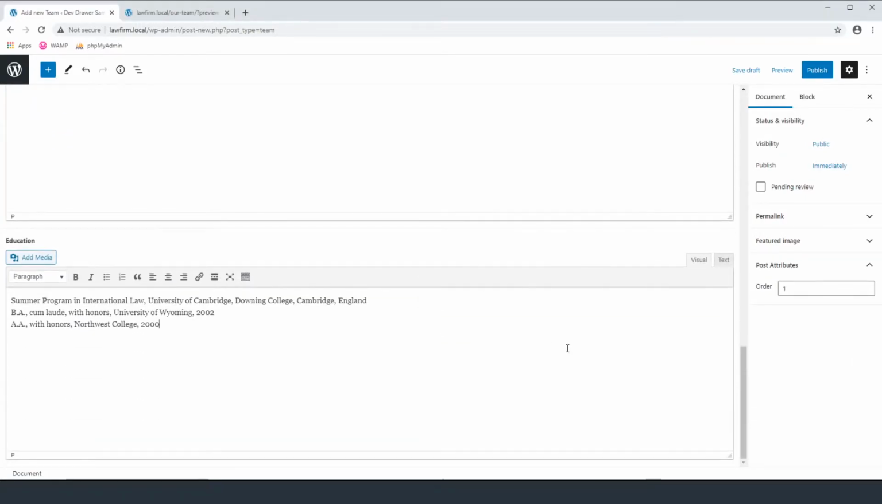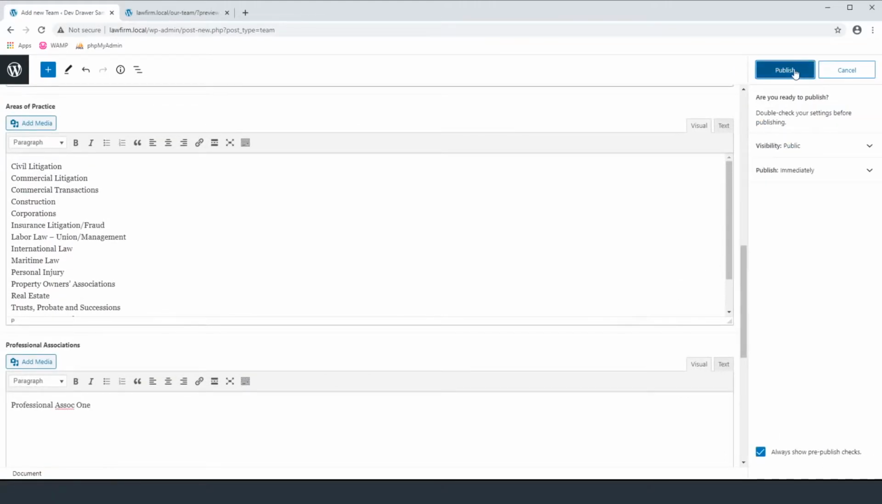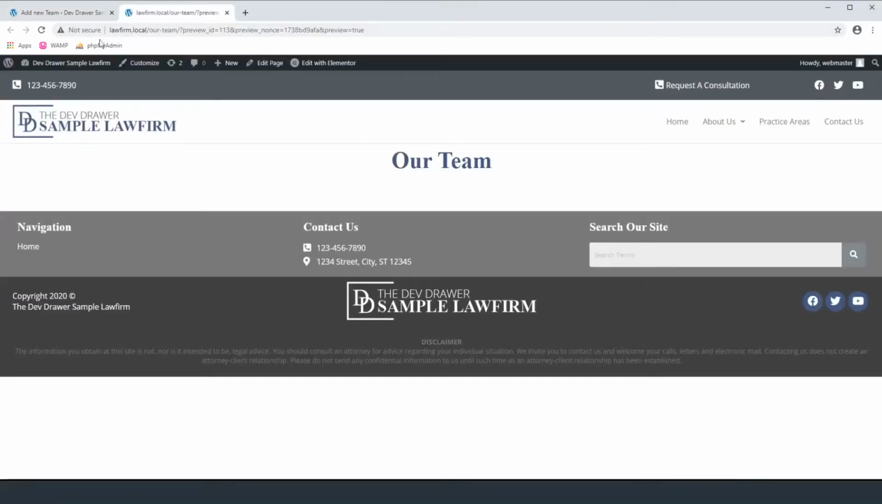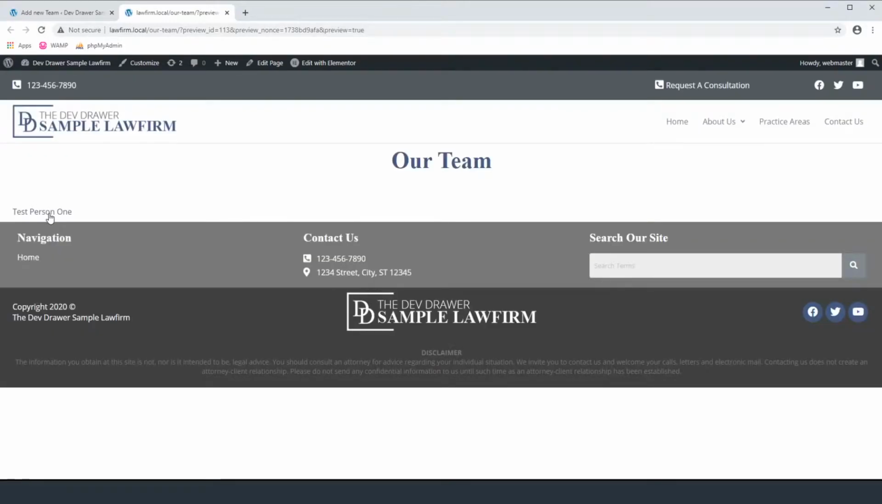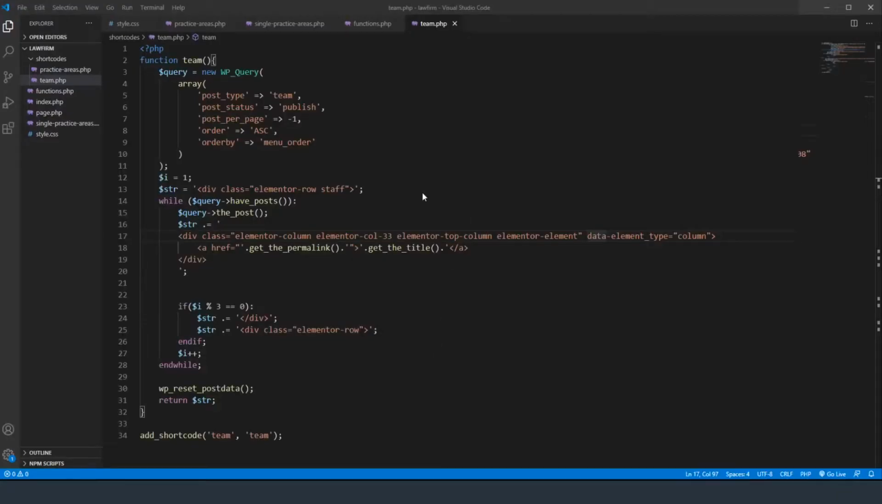Professional Association 1, then education here. Okay, so now let's publish it. And if we go back to our team page, we should see test person 1. If you click on it, it'll go to that single landing page, which is not what we're going to end up doing in the end. But for right now, you can see that it's pulling the correct code. So let's switch back over to our Visual Studio editor, and let's start coding some of this.